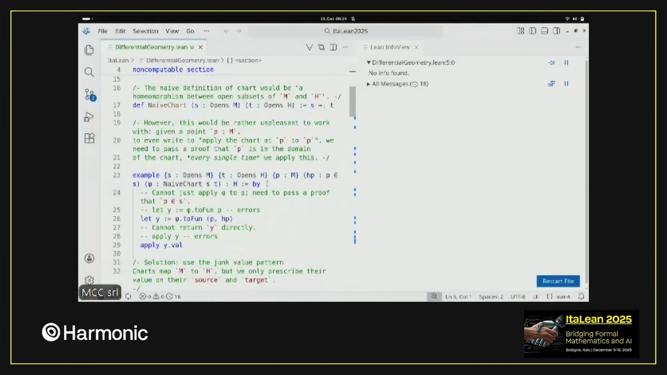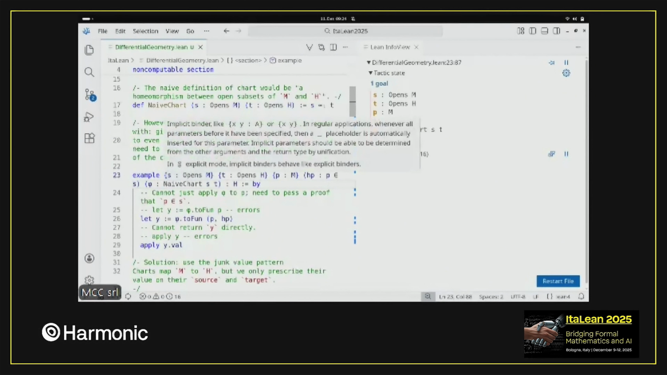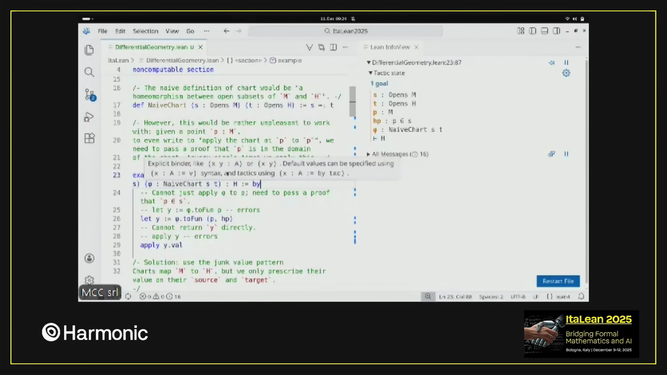So that's perhaps just a little example. We have an open set S of a manifold, one open subset of the codomain. We have a point in M that lies in S, and we have a chart. So what we want to do is apply the chart and get a point in the model space H.